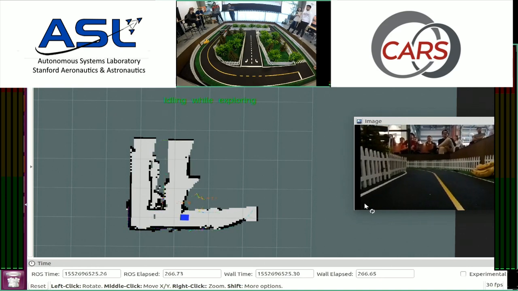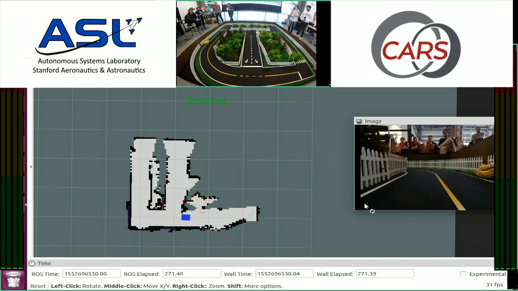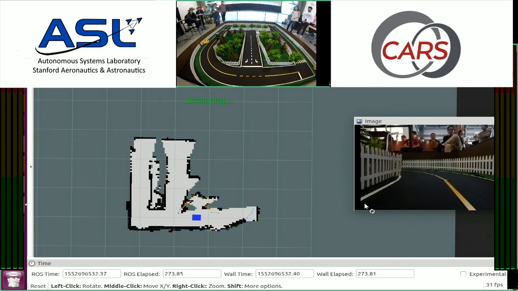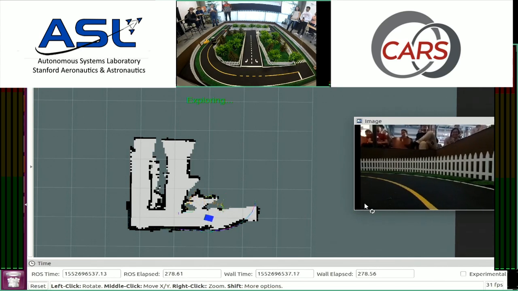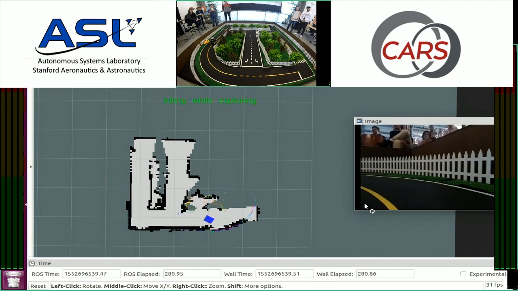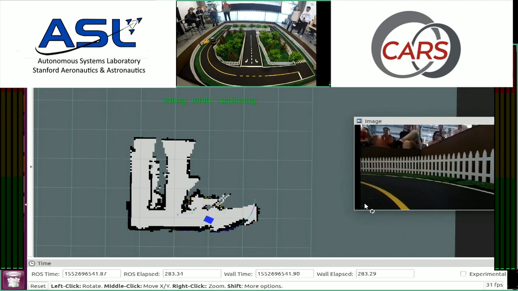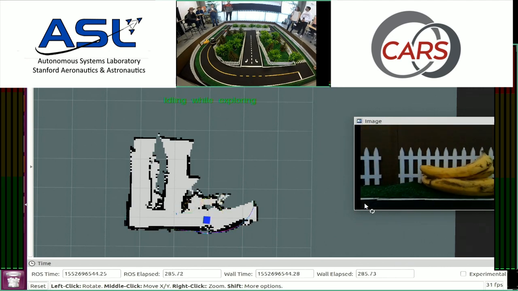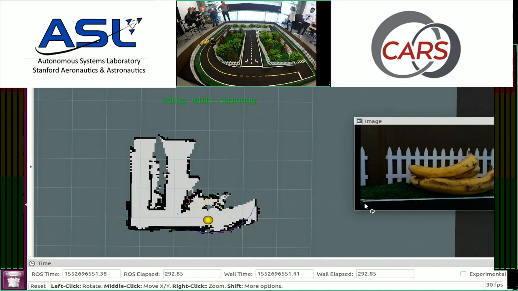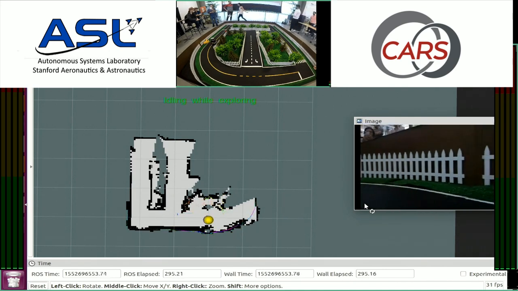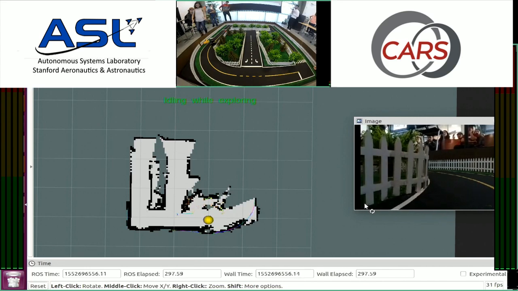And now we're going to go explore the banana. That's the battery behind me, so let's make it not explode. So we detected the banana. After we detect the banana, it drops that yellow sphere there on the map so that it knows that's where the banana is.